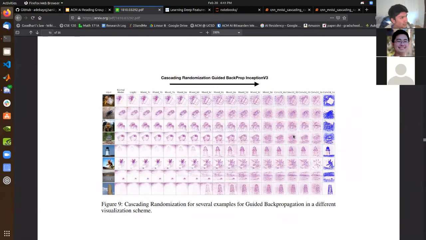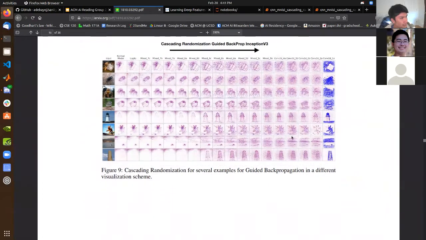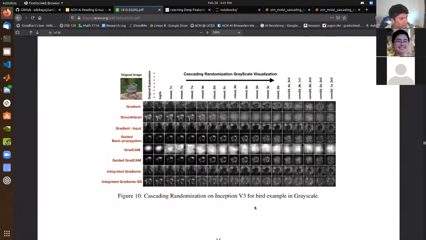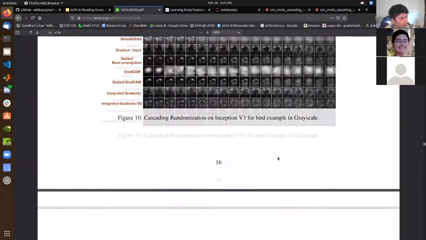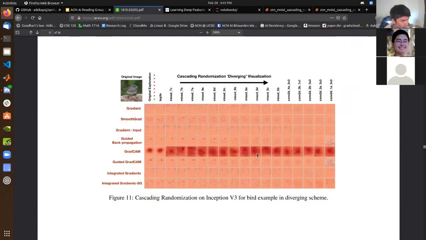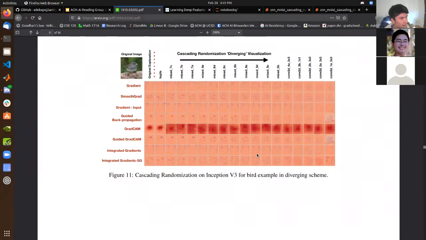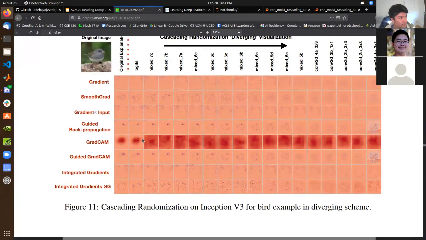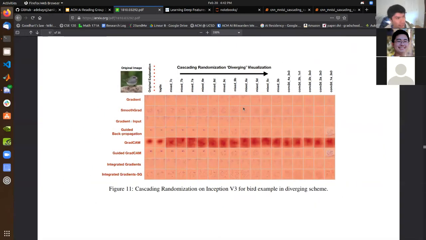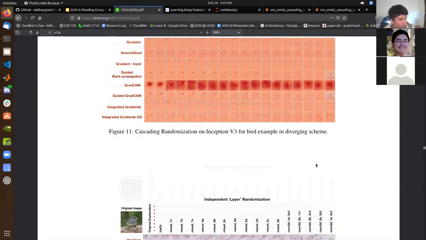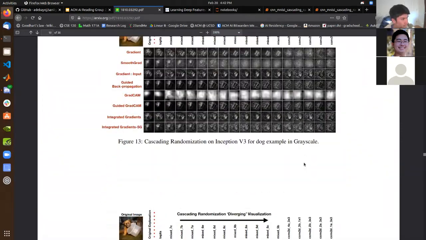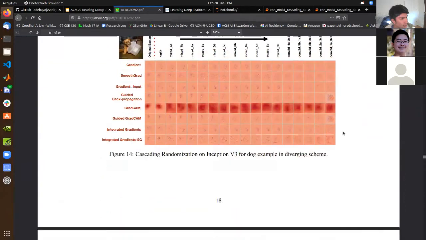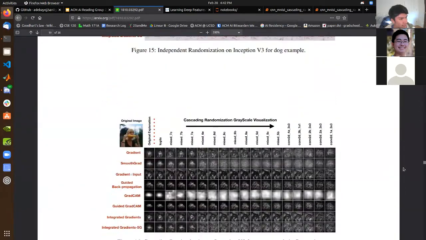Let's see if there are some other examples. Different visualization scheme. Here's a bird example. Then you also note that GradCAM looks pretty okay. We see garbage maps pretty early on. But clearly for the other ones, this is not the case. So it looks like they do more. There's dogs, and yeah, let's see.